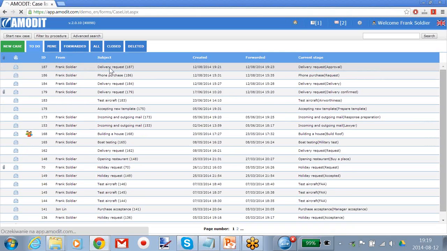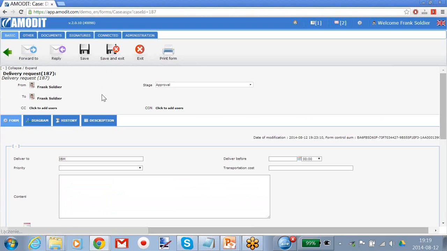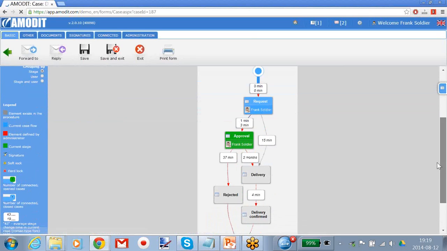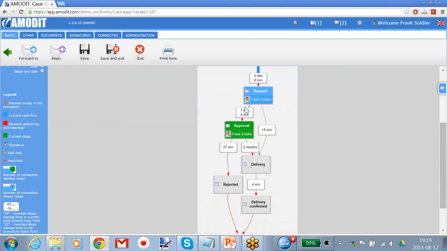So it's very easy. I just put in information, send it to the right person, and I will see on the diagram that the data is already drawn here: it took 1 minute to go from this step to this step, but usually it takes 3 minutes. So this case goes a little faster than usual. So I can see it.